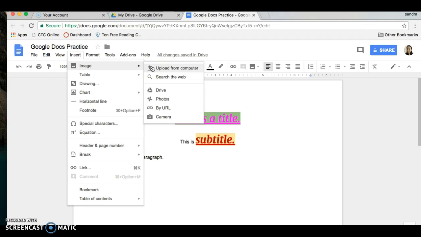The first option is upload from computer, so that you're able to bring a picture from your computer that's actually saved there. You're able to search for a picture on the Google website. You're able to bring a picture that's saved on your drive, and you're also able to bring a photo saved on the Google Photos app, and also by URL.